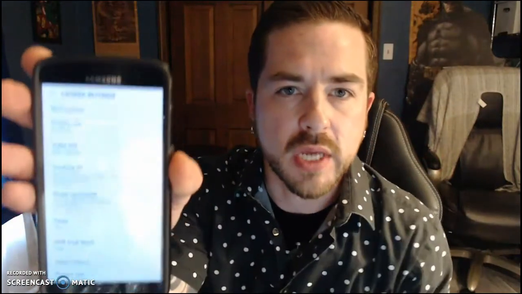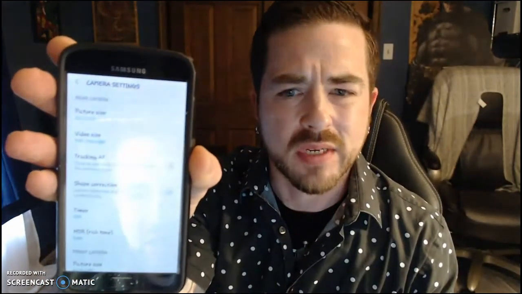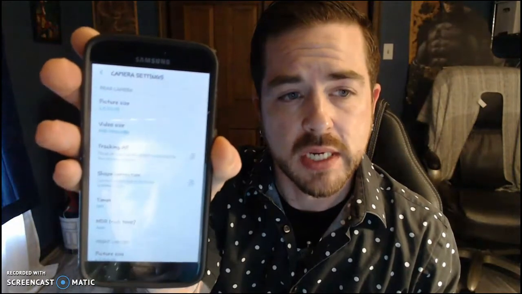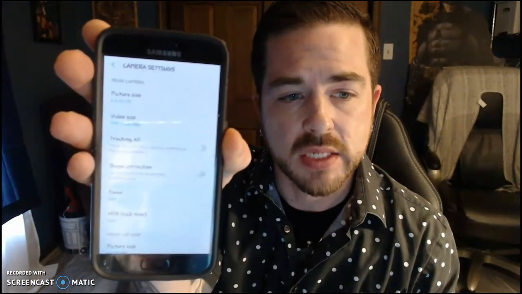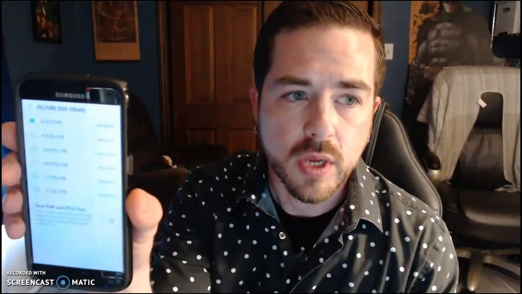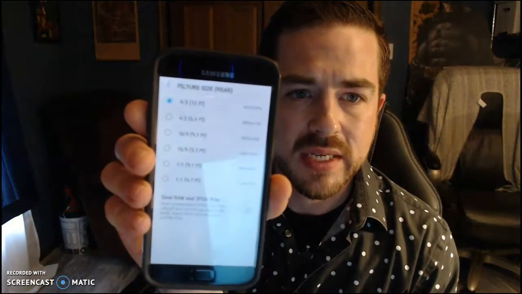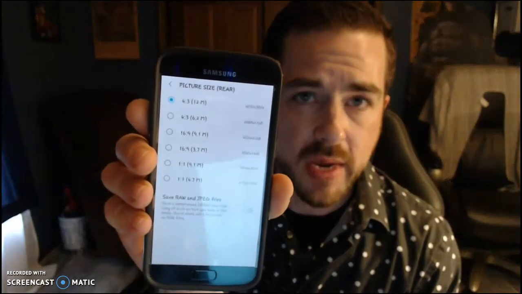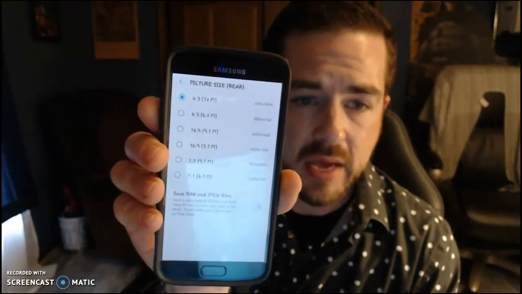And once you find your settings, you'll look at it, and I know it's not the best quality, but you can see it talks about picture size, video size, timer, HDR. Okay, there's a lot of settings on here. So go to your picture size. Look at it. You can see that I've got mine set up to 12 megapixels. It's the highest setting that I have on there.